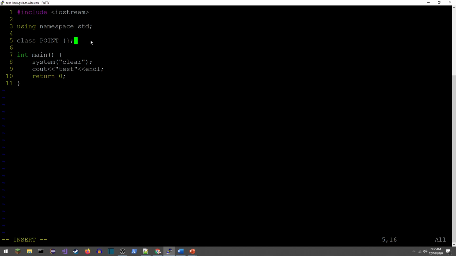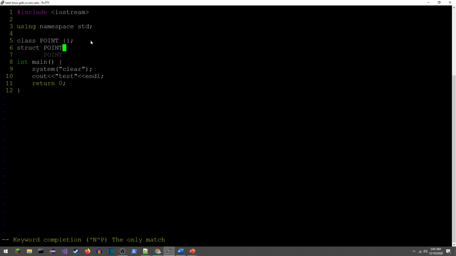I also want to just mention a couple of things about structs. In C++, a struct and a class are almost identical. The only difference is in a class, the data members are all going to begin as private, and in a struct they'll begin as public.